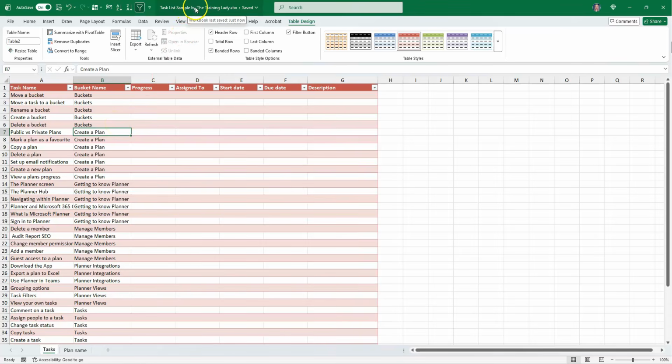I've already saved my file. It's just going into my OneDrive account. My autosave is on, so it's actually saving as I go at the moment, which is great. So that's now my Excel file ready to go.